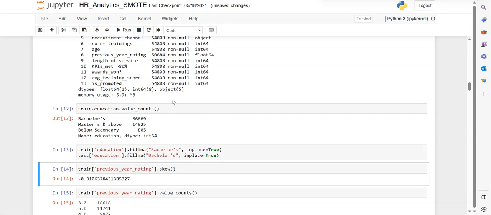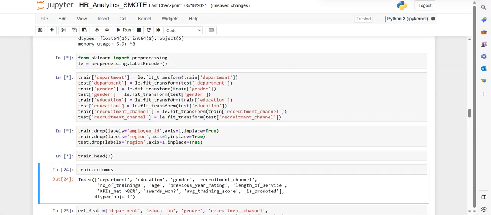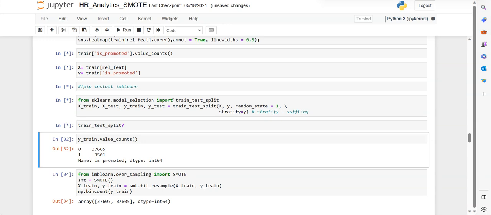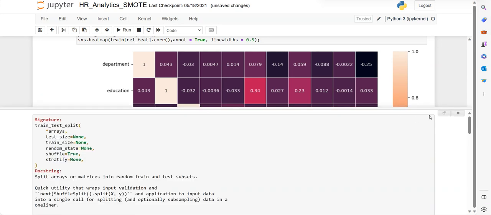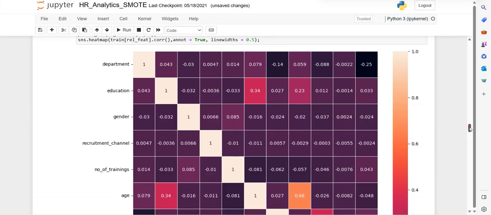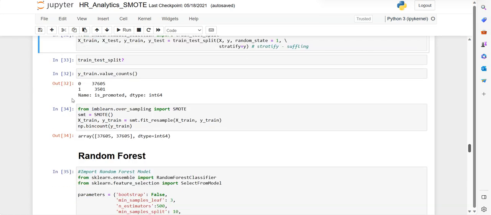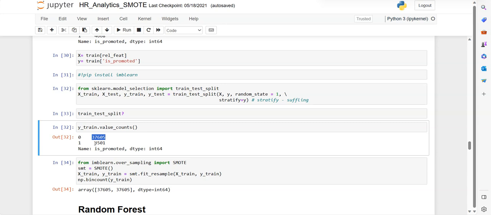I'm just running the same cells. There is a small modification while building a model. These steps are the same. I just made a copy of the data. So look here, I'm splitting the data. Yep, the data has been split, and after splitting, in class 0 there are 37,605 and in class 1 there are 3,501.